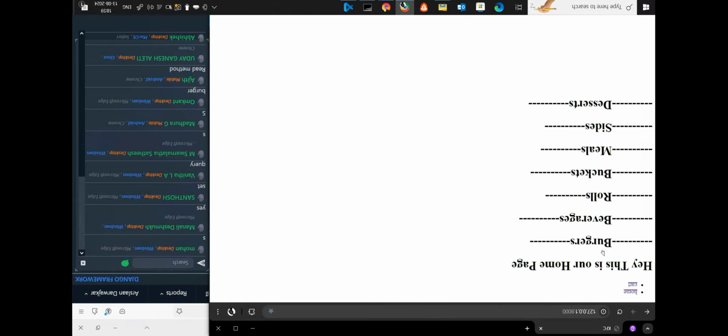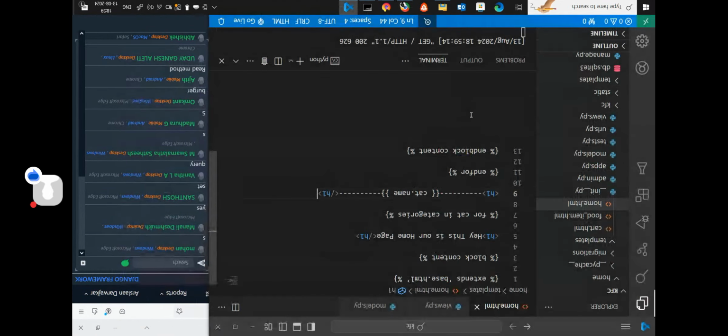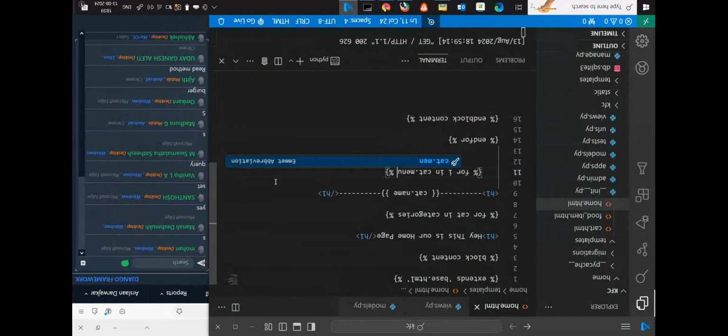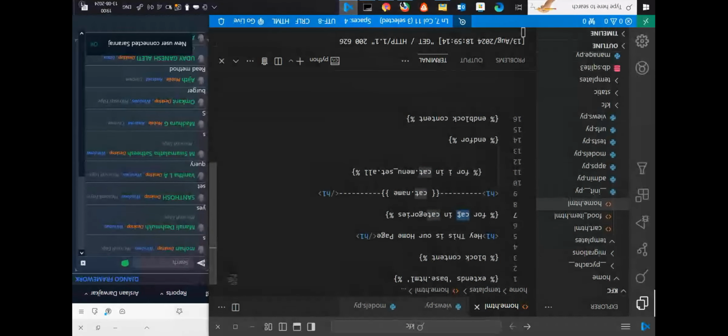Now what I have to do? I just have to put here burgers, here beverages, here rolls, buckets, meals, sides, and desserts. Correct? Only that thing I have to do. How am I going to do that? Now inside this category for loop, I'm going to run one more for loop. We will say for i in cat dot menu_set dot all. Correct. This cat here is going to store each and every category.